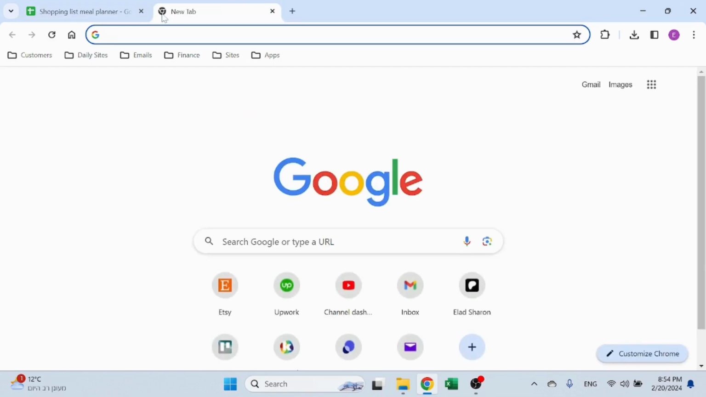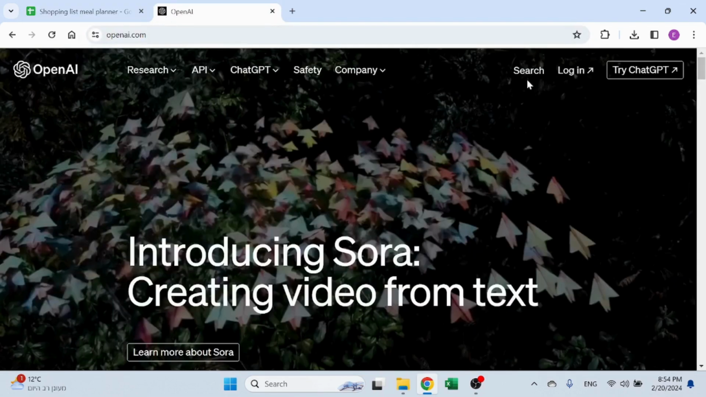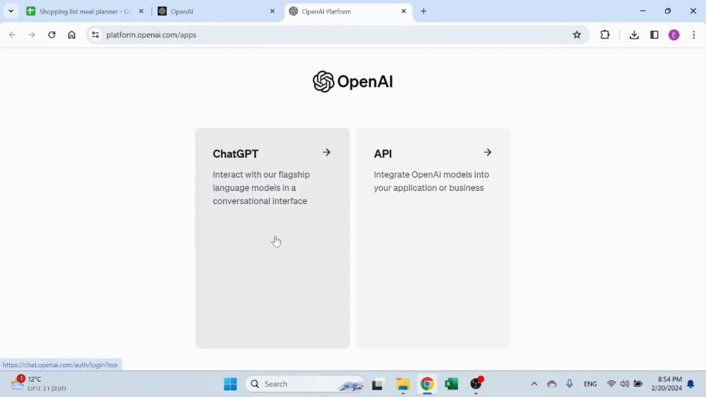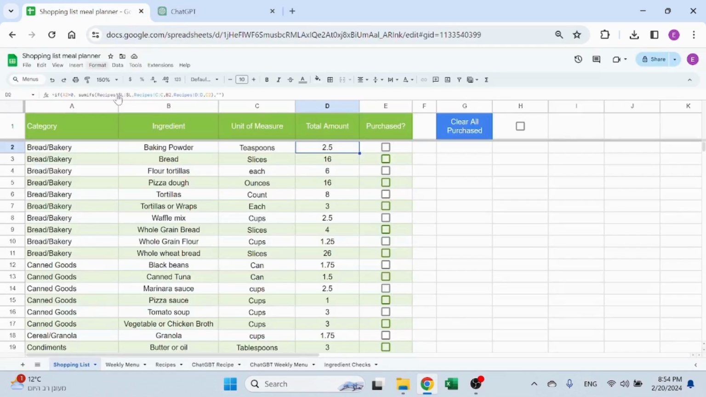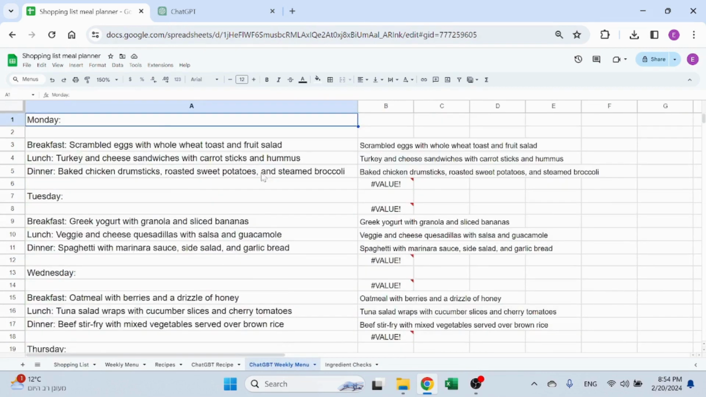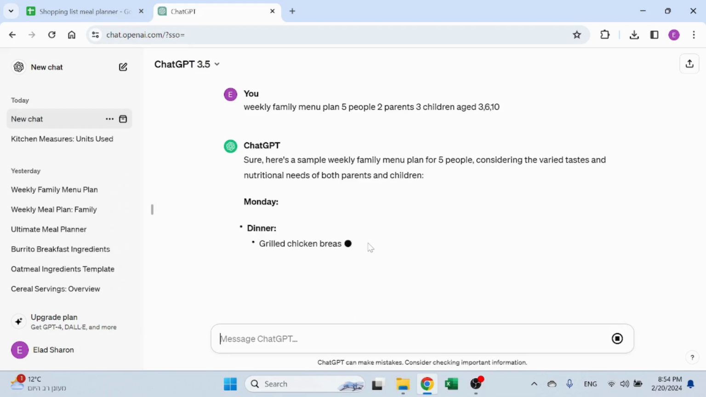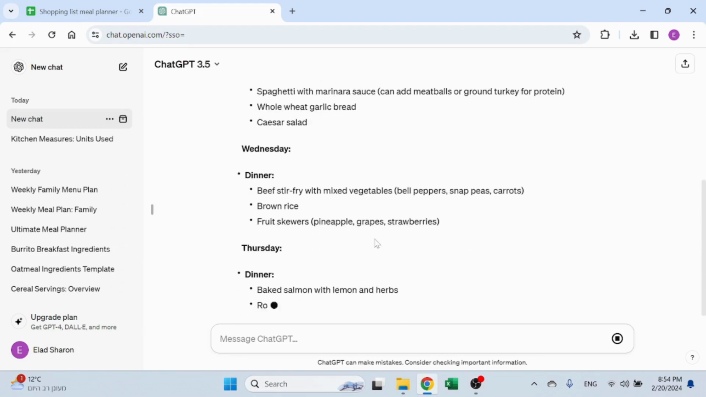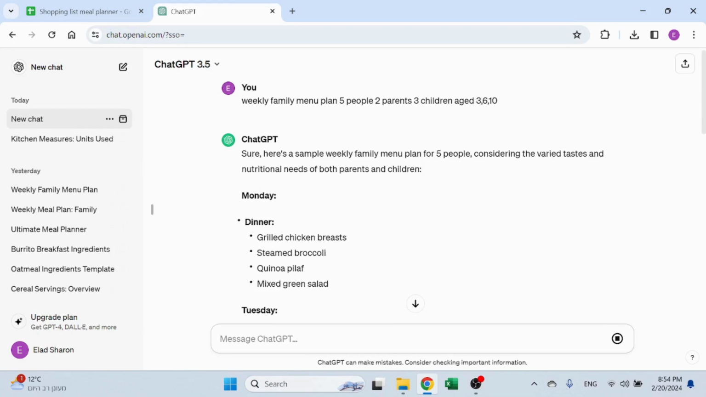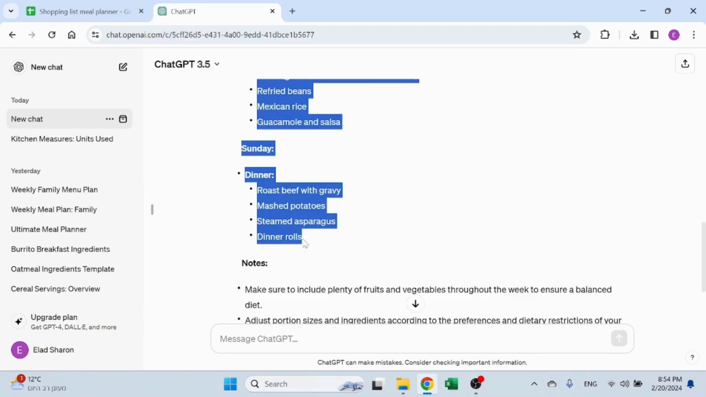Alright, let's start. I'll open ChatGPT, log in, and show you how I built the prompts for everything. So first off, I want the weekly menu. So I just ask for a weekly family menu plan, 5 people, 2 parents, 3 children, aged 3, 6, 10, for example. And then you get this output, and I just copied it all the way to dinner.